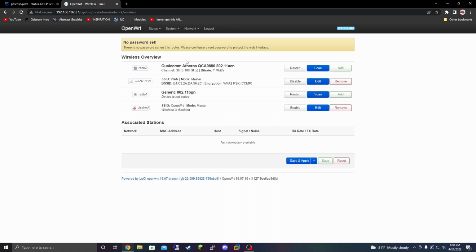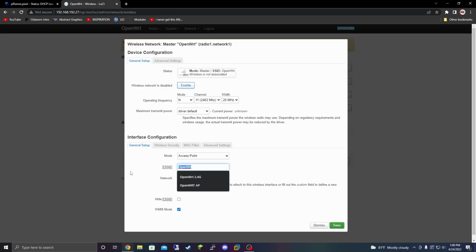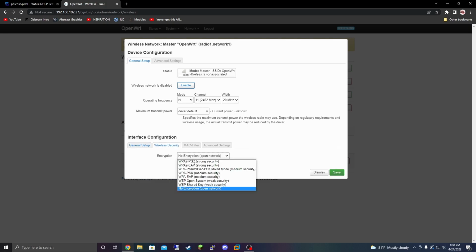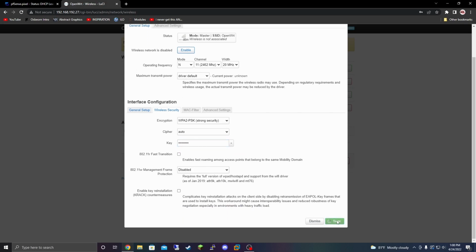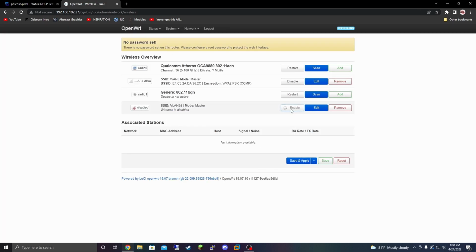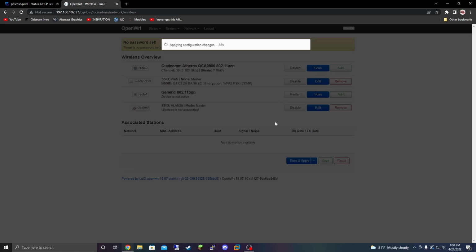We'll go over here and we're going to add a 2.4 gigahertz one. You can do 5 gigahertz if you want. I'll go over here to edit and I'll just name this VLAN 25. Set this to that new VLAN 25 network that we just created. Wireless security, you can set this if you want. Okay, go ahead and save that now. And now we just need to go ahead and enable that network so we can actually use it.